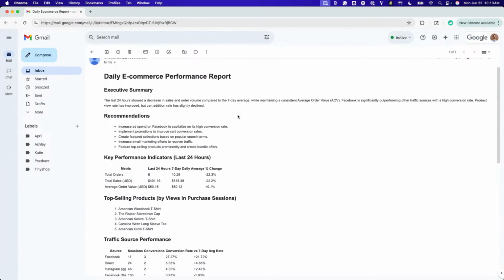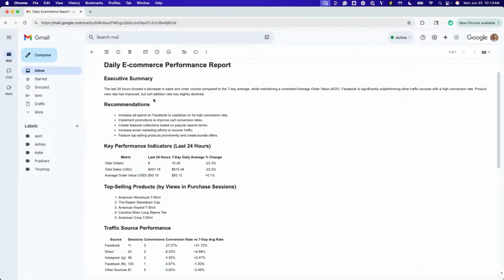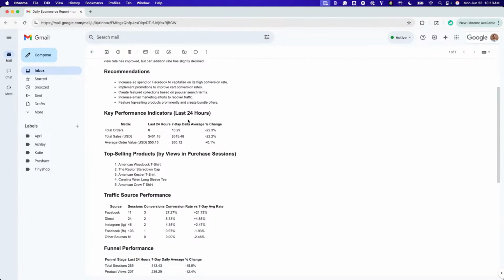So this is really cool. All I did was I said, agent, you have access to my Tinybird workspace. Go and generate a daily e-commerce performance report and send it to my email. And this is what it did. So at the very beginning, it added recommendations. Based on the data that it found, the agent actually recommended some things: increase ad spend on Facebook to capitalize on site conversion rate, and so on.